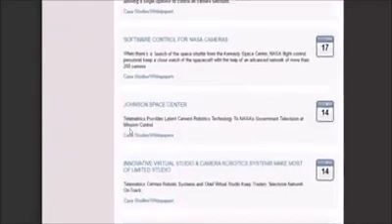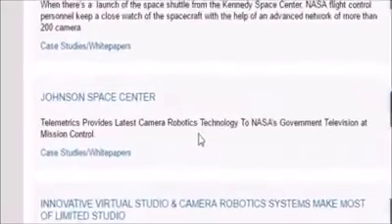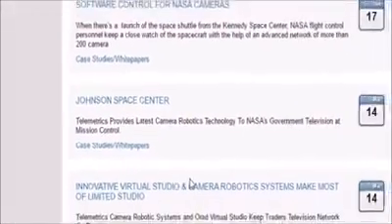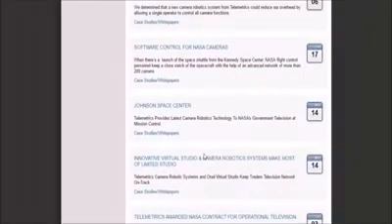Here we see Johnson Space Center Telemetrics provided latest camera robotics technology to NASA's government television at Mission Control. Why do you need to fake virtual reality sets at Mission Control and Johnson Space Center? I think we know the answer to that when we saw Tim Peake on the gridded blue screen.